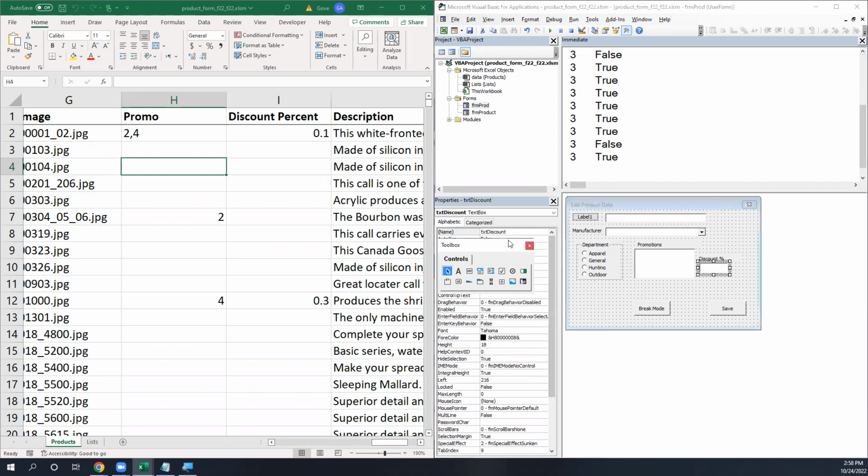Now, it turns out there's a property for a text box. In fact, all of these controls have a property called enabled. By default, that property is true. If you set it to false, then it's just disabled. The text goes from black to gray, and you can't select it. You can't even give the focus to that control. So this control is called txt discount.